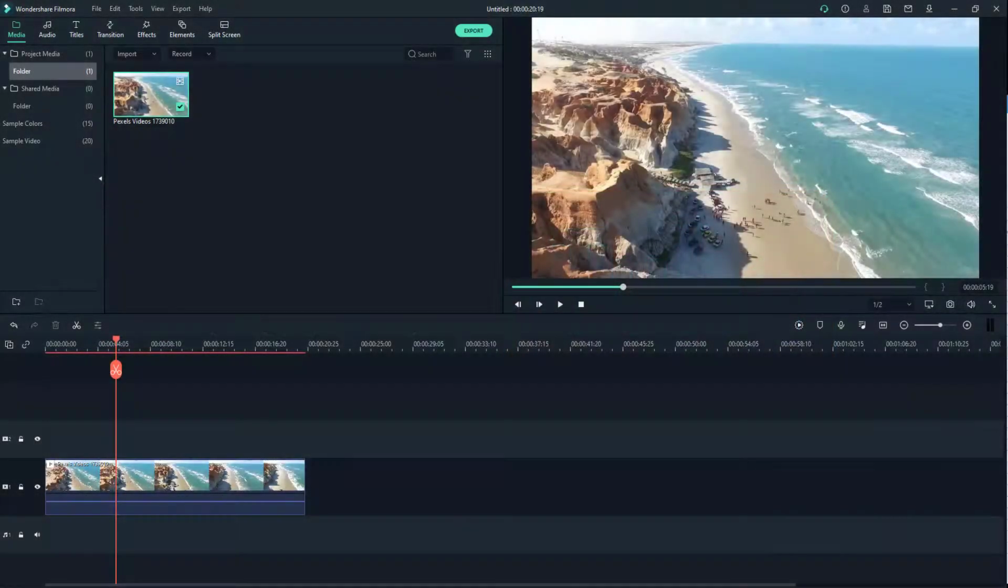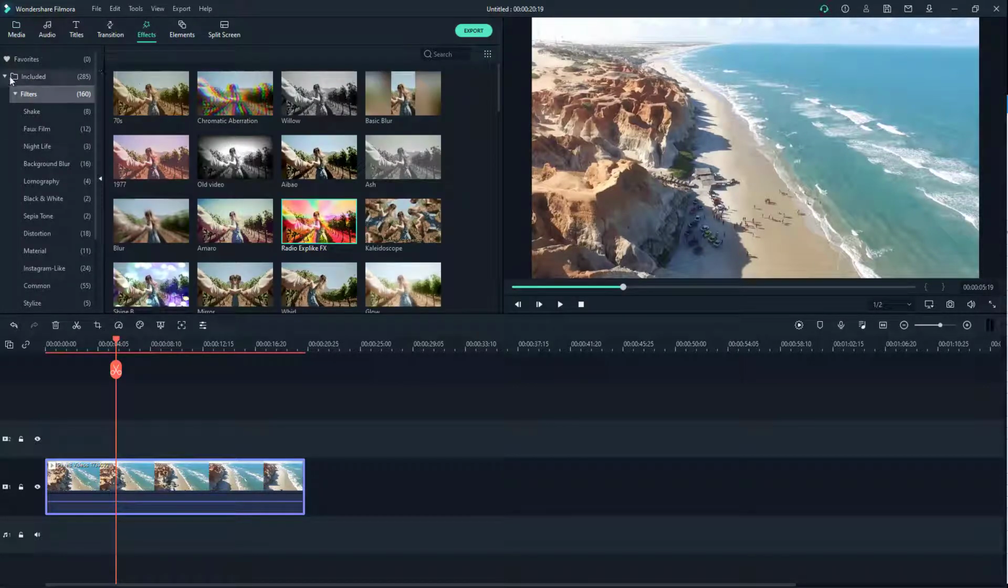So now let's see how we can add and work with different kinds of filters inside of Filmora. In order to do that, first of all, you can see that I have the footage over here on my timeline. And in order to add a filter, what I need to do is go onto effects right here. And over here, you can see that filters is an option.